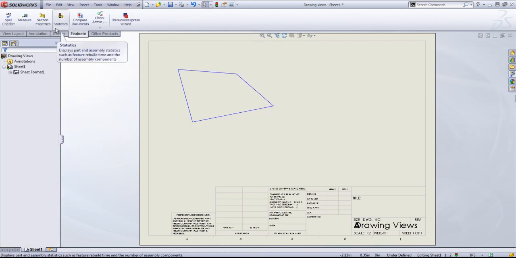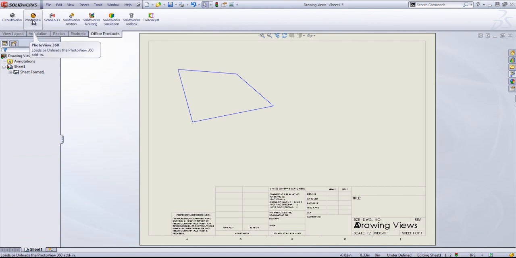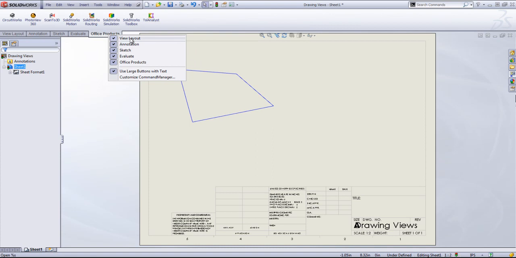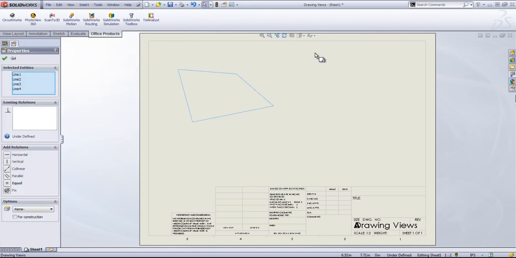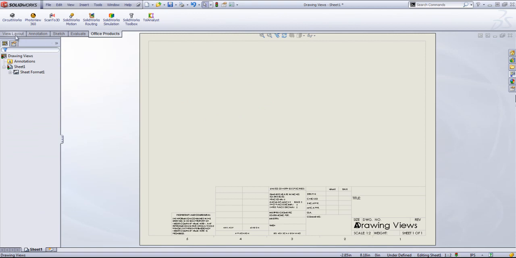You have the same Evaluate tab from Parts and Assemblies. And of course we could add in any of the SOLIDWORKS add-ins if we wanted as well. But you'll notice if you right click on one of these tabs that there are only these 5 tabs, unlike parts where there are quite a few. So the drawings interface is a little bit more simple, and in this section I'll cover how to use all of these tools.